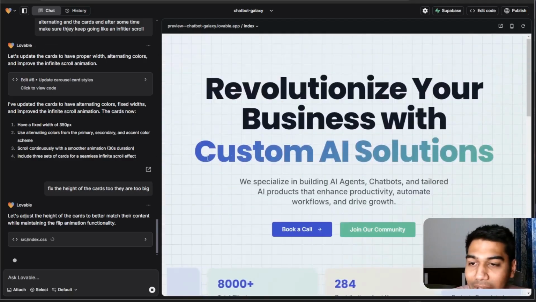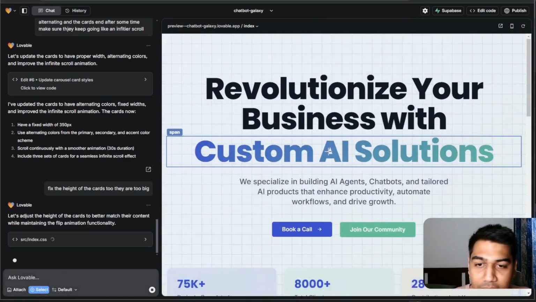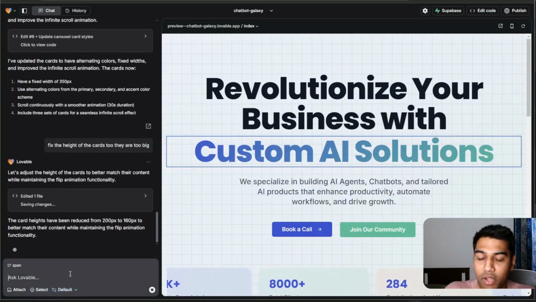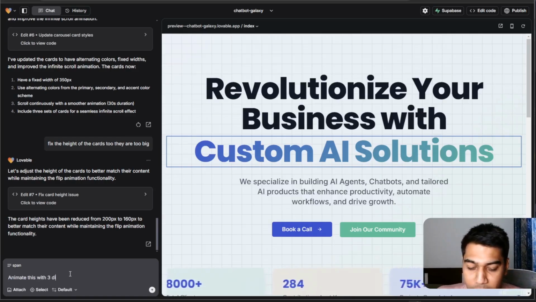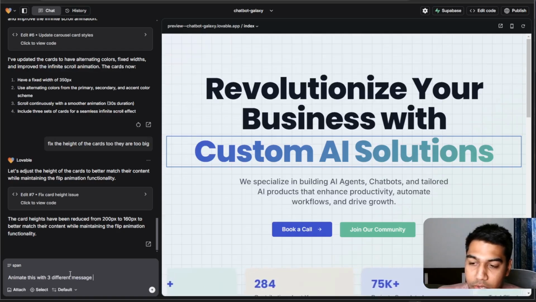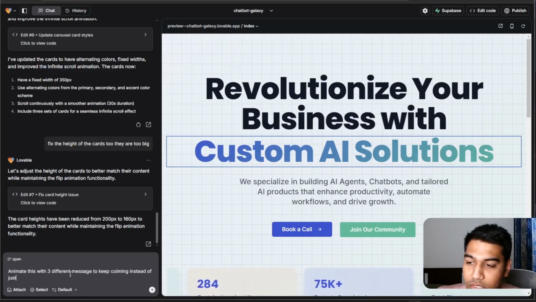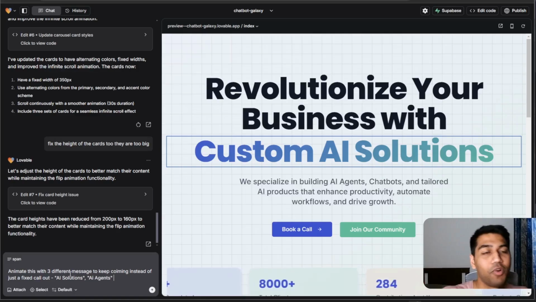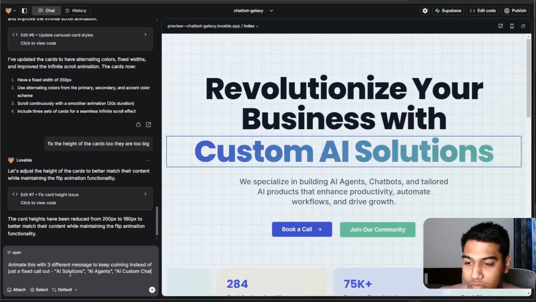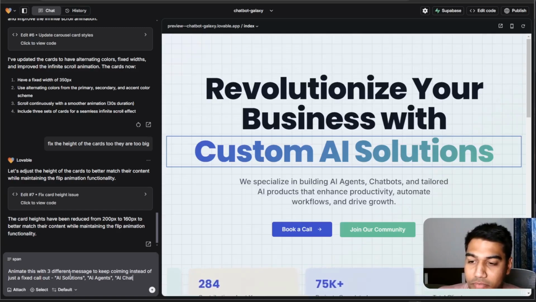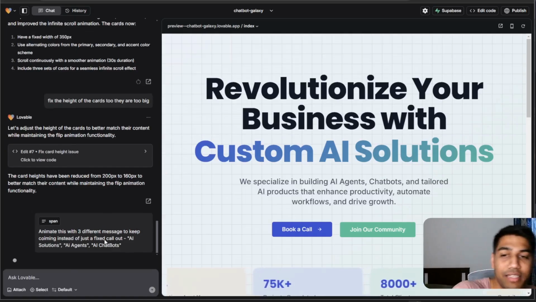That's great. Now I want to animate this particular part. Once this is complete, I'll just select this until Lovable is implementing all those changes. I can say animate this with 3 different messages to keep popping, to keep coming instead of just AI solutions, agents. And if you are looking for this, the website will be linked down below. You can book us for helping you with your AI solutions, AI agents, or I'm just going to write AI chatbots, right? And let's see how the animation comes around.